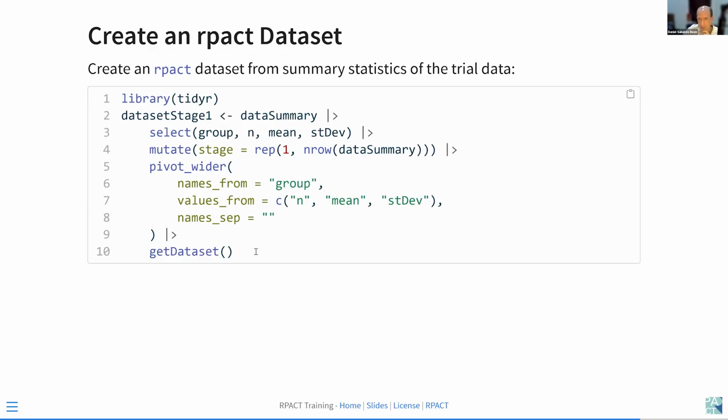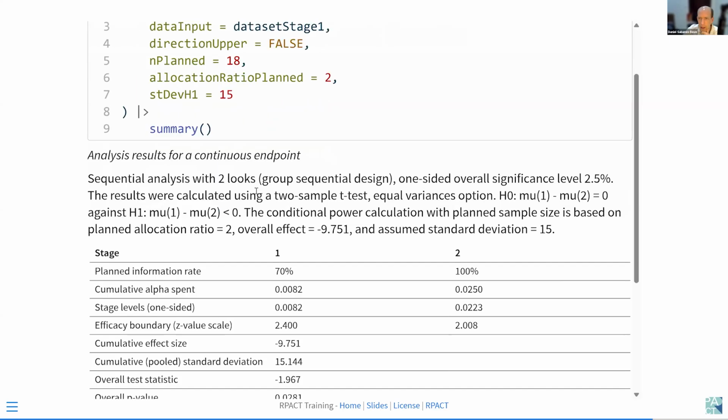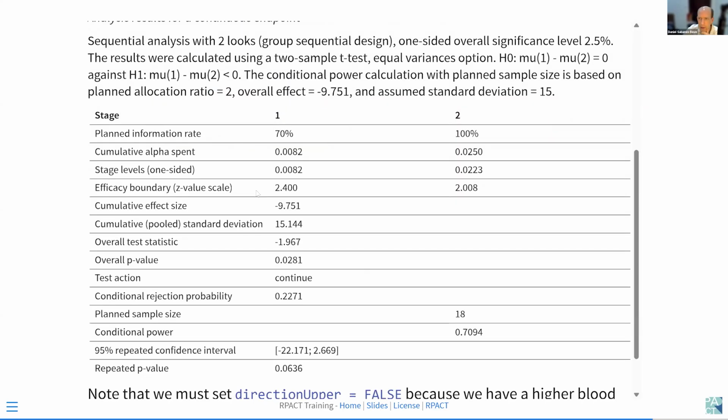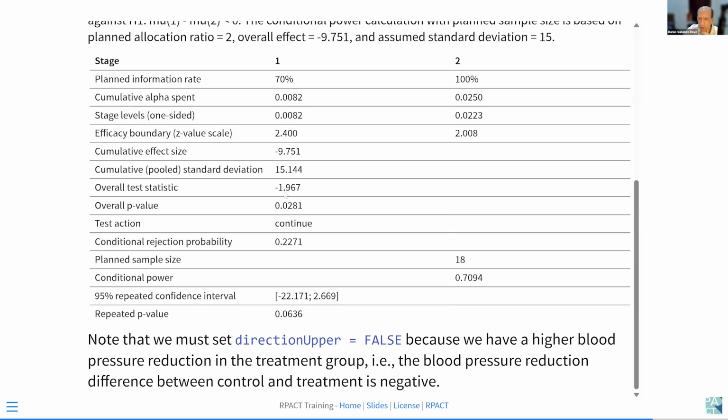Okay, so then we plug this into our get analysis results together with our design. Here, very important, we need to set direction upper equal false because we want to show that reduction is a good thing here, right? And we also put in the allocation ratio planned as well. What else do we see here? Yeah, so this is basically what we can do.